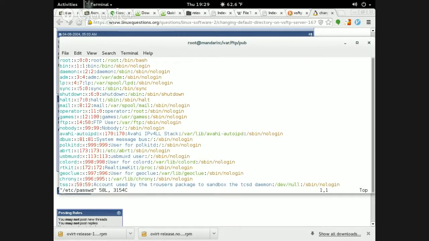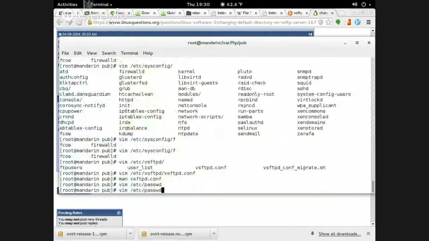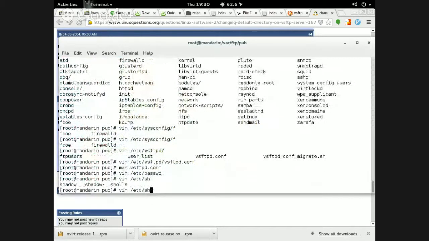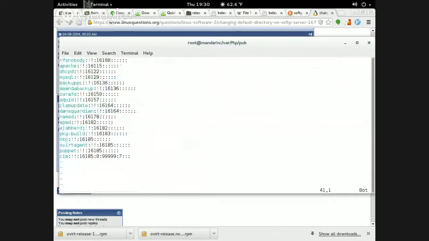So the service is actually run by a VSFTPD user. And if we look down here, maybe not. Shadow shouldn't be it. Great. Those are now useless passwords to me. Well, I hope that they didn't wrap. I'm not going to go back and check.